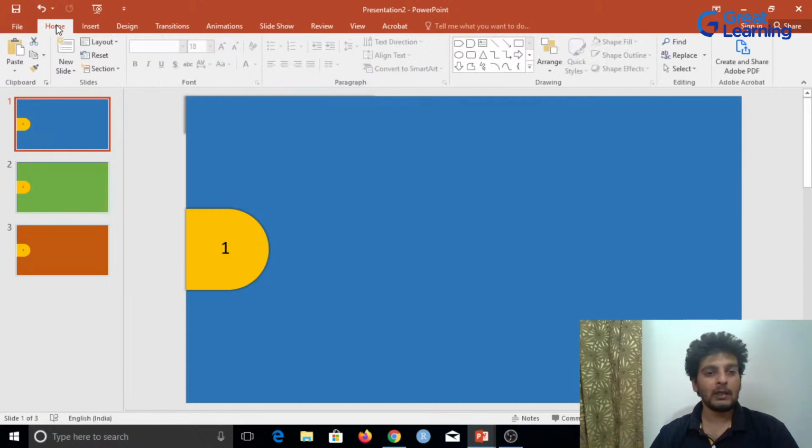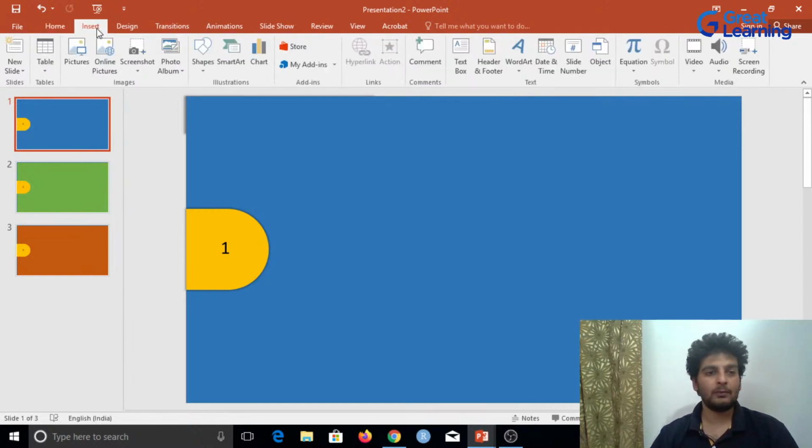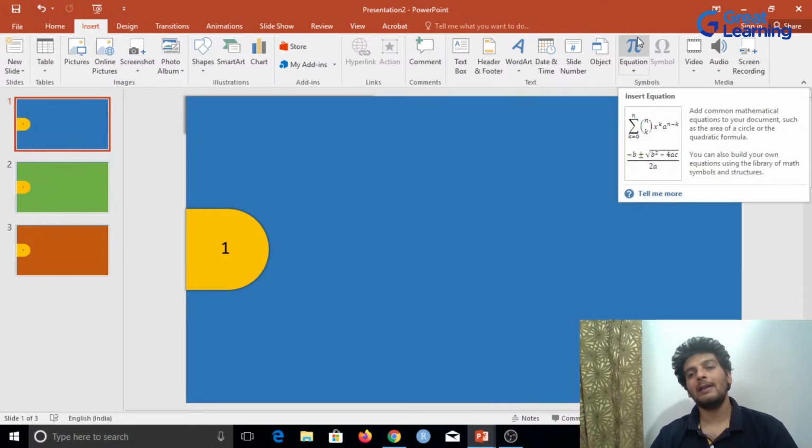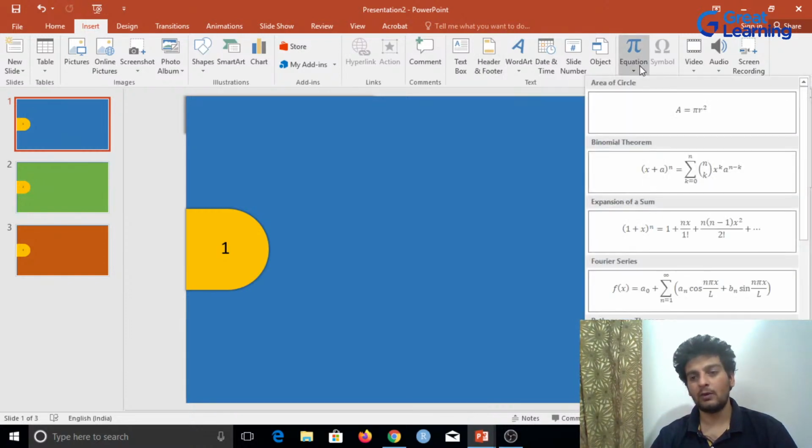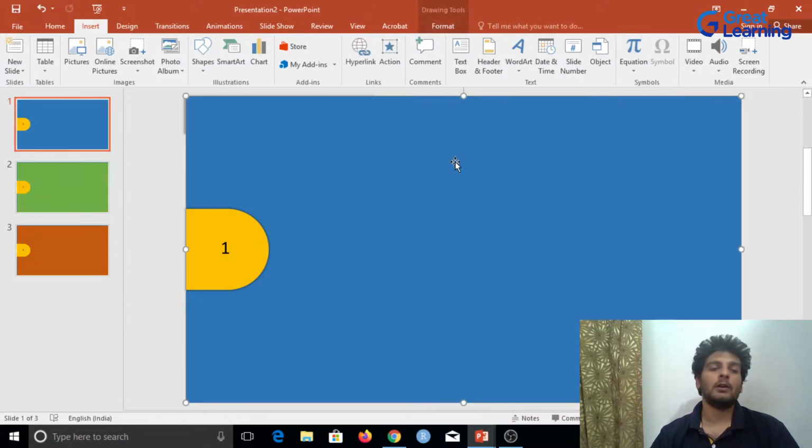Now, let's explore something else. Let's see how we can add different equations into our presentation. There'll be a lot of cases. You'd be working in different domains, and there'd be scenarios where you would have to show or present a research paper, and that research paper would have a lot of mathematical equations. With the help of presentation, you can also represent all of those mathematical equations properly.